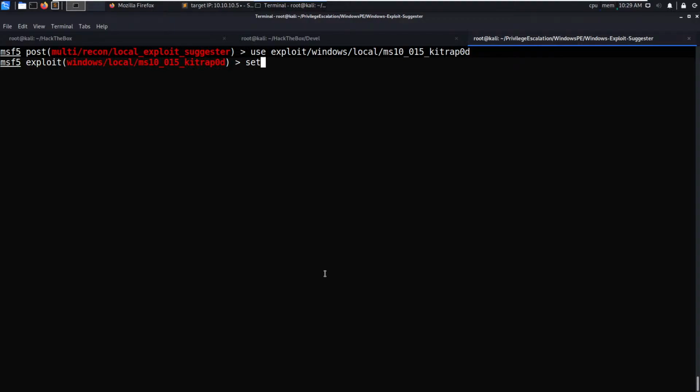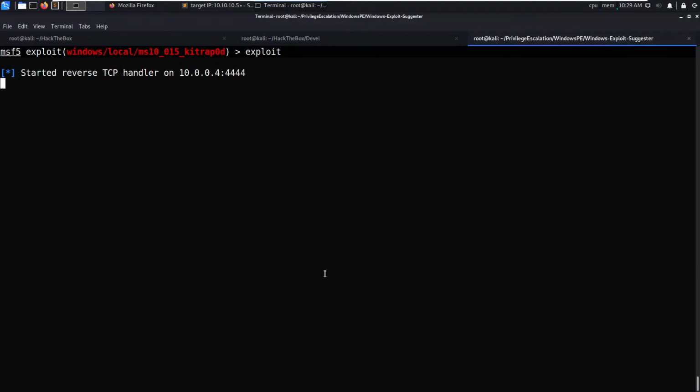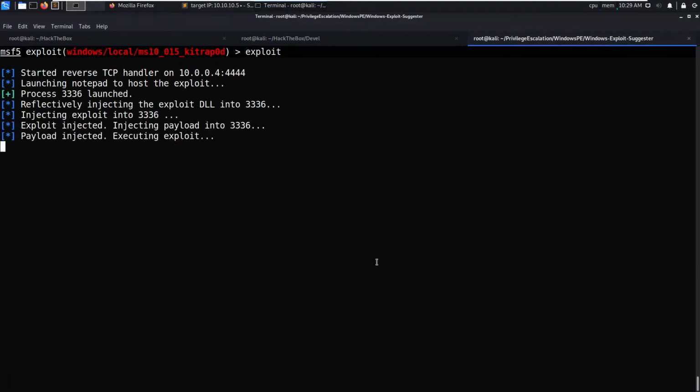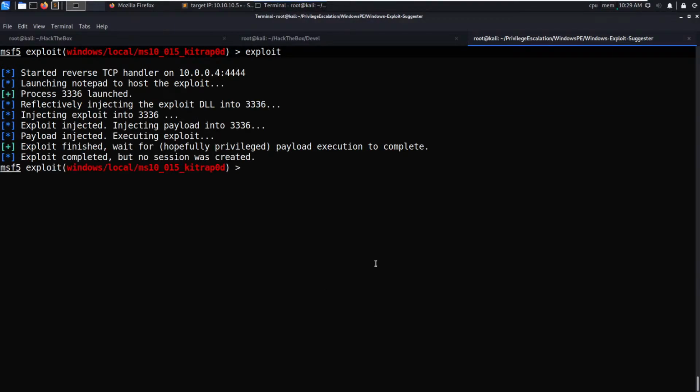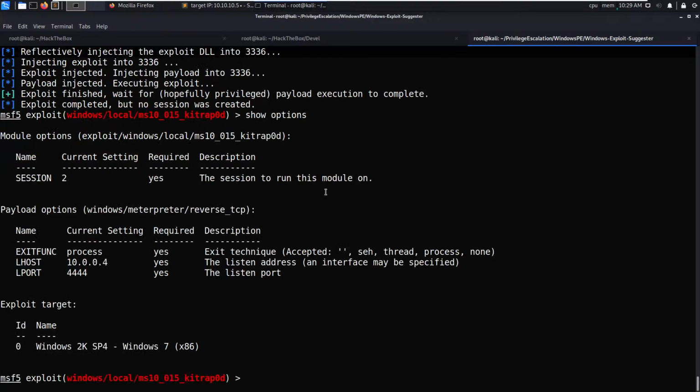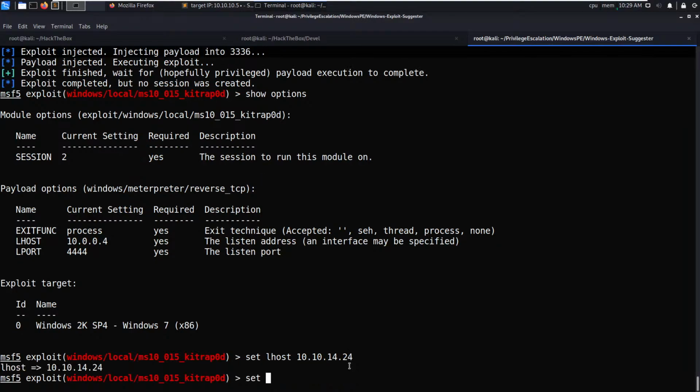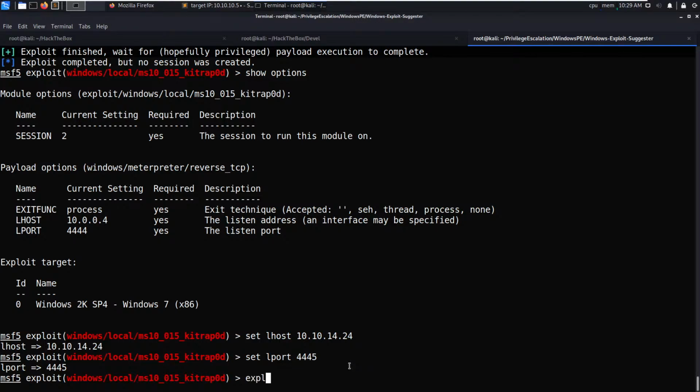So let me set session as 2 once again. Let me exploit it once again. I think it will be coming right now. Yes, it's completed. There is some problem, so let me look into the options. This became a really worst process. We need to set lhost, 10.10.14.24. Let me set the lport as 1235, and now let me exploit.